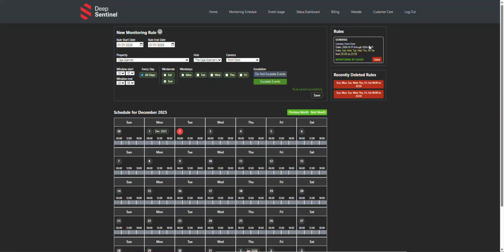Your monitoring hours are now set for the New Year's Day holiday. You can check the rule to make sure it's correct by reading this little box here that says that the dates are set for January 1st from midnight to 11:59 p.m. During these hours, our guards will be monitoring your property.